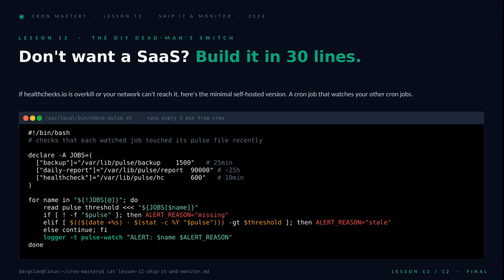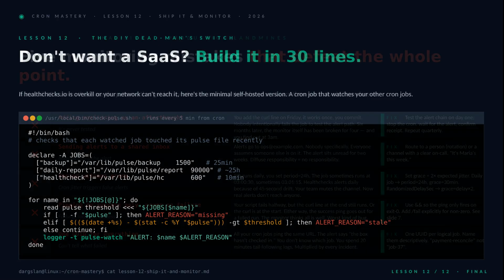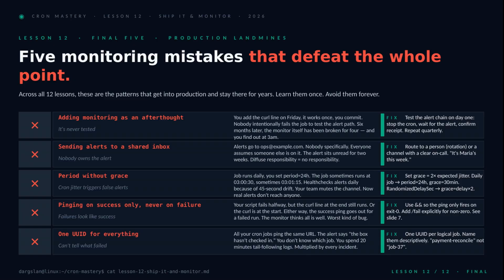Now, if a hosted ping service isn't an option, air-gapped network, compliance pushback, or you just don't want another vendor, you can rebuild the core idea in about 30 lines of bash. The pattern is simple. Every watched job touches a pulse file when it succeeds, and this script, run from cron every 5 minutes, checks that each pulse file exists and was updated within its threshold. Missing file or stale timestamp, you get a logger alert. That's the whole dead man's switch. No SaaS required.